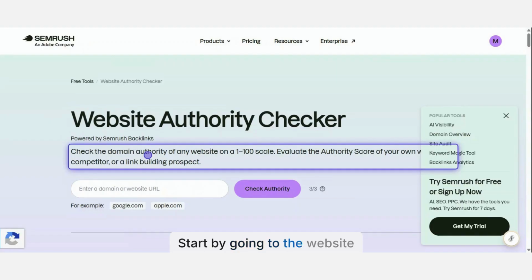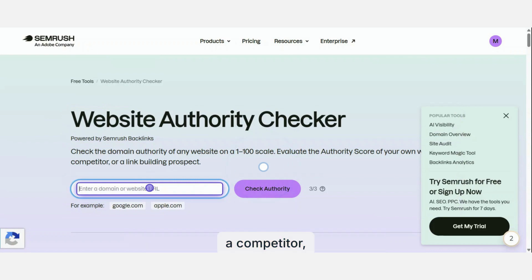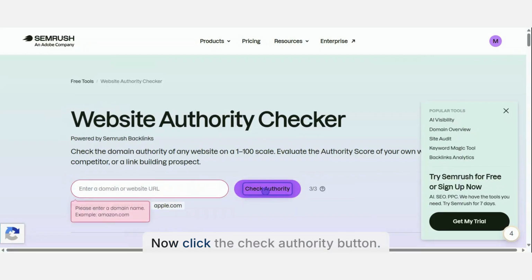Start by going to the Website Authority Checker tool on Semrush. You'll see a field to check the domain authority of any website on a 1 to 100 scale, perfect for evaluating your own site, a competitor, or a link building prospect. Go ahead and click on that highlighted input field. Now click the Check Authority button.